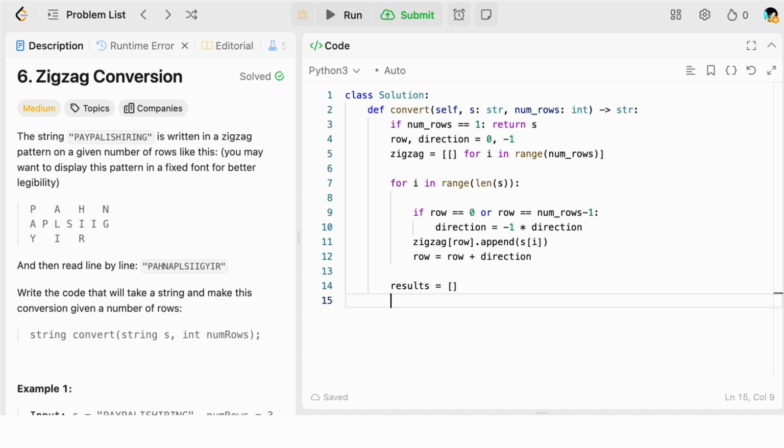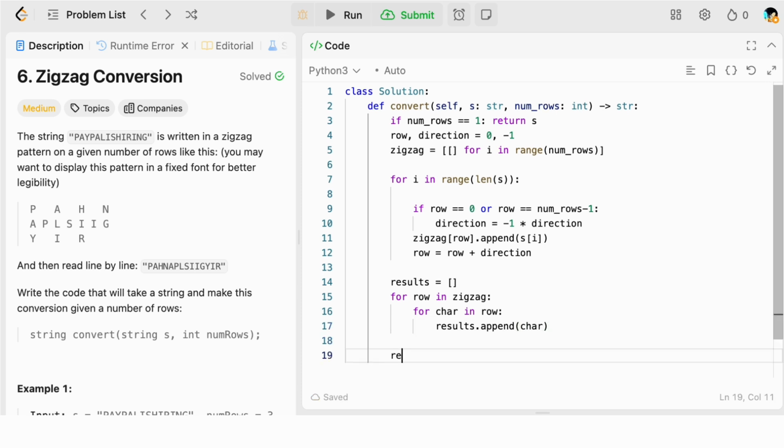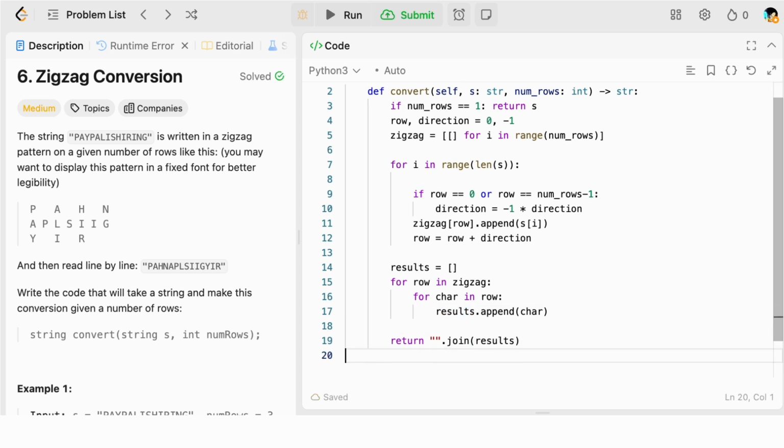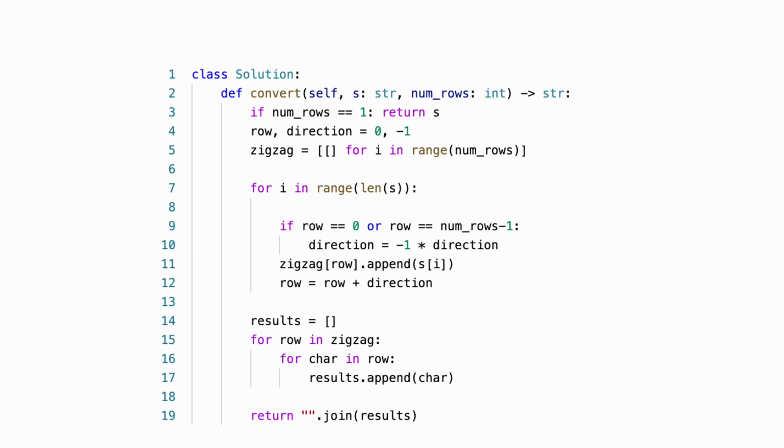After this, we will create the output array in the results variable. We will do this by iterating through all the rows in the zigzag 2D array and all the characters in the row, and we will append them in the results variable. Finally, we will return the results array as a string by a join operation. Now we will submit the solution. It got accepted.